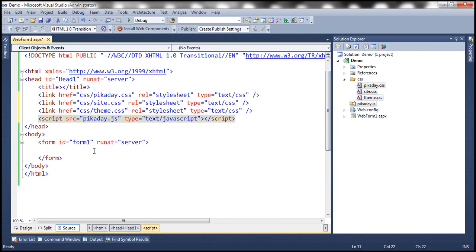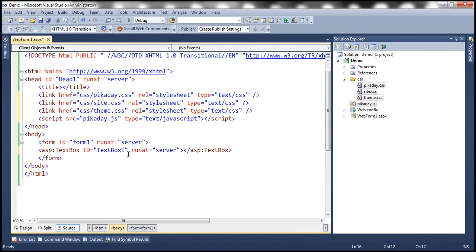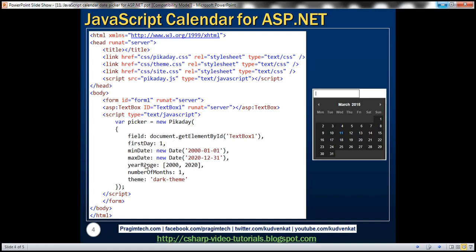And we need a text box control as well. So let's drag and drop a text box control. So when we click inside this text box control, that's when we want to display that calendar. Finally, we need to write some JavaScript. And here is that JavaScript.